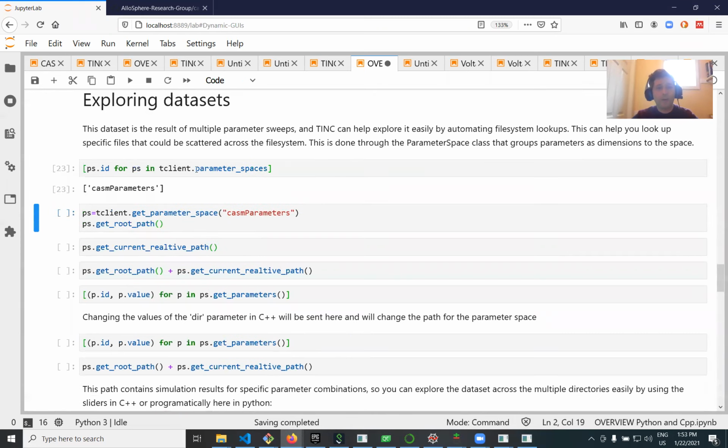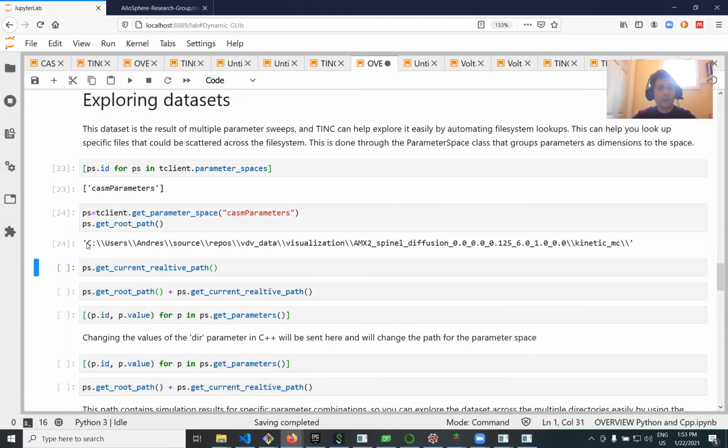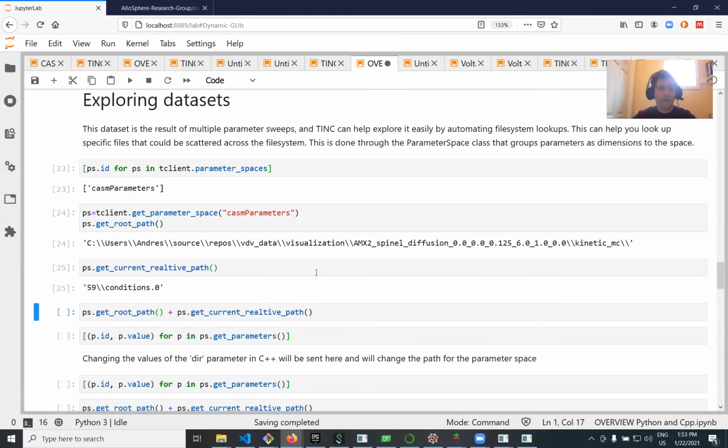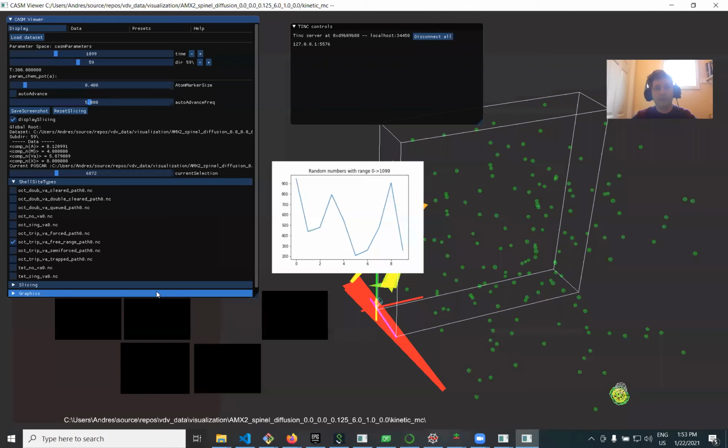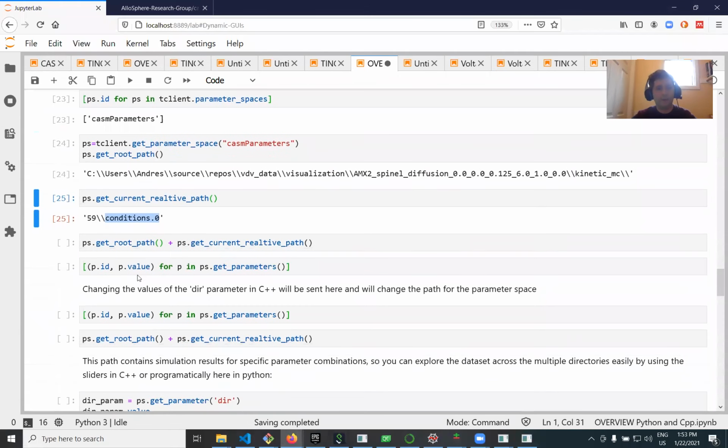This is done through the parameter space class. And the CASM viewer has made this parameter space available. So I'm going to get it, and this tells me the root of the parameter space. So this is going to be the root in the file system that holds this parameter space. Then, according to the current values in the parameter space that I'm at, the paths that will be appended will be different. So, for example, the 59 comes from the folder I'm at, and the conditions comes from the temperature. So this parameter determines the first component of the folder, and this temperature determines the second component.